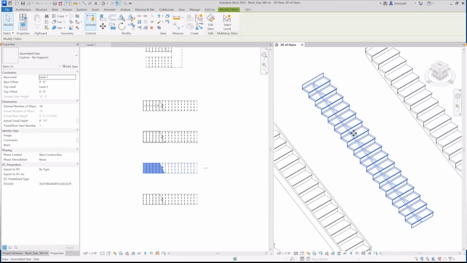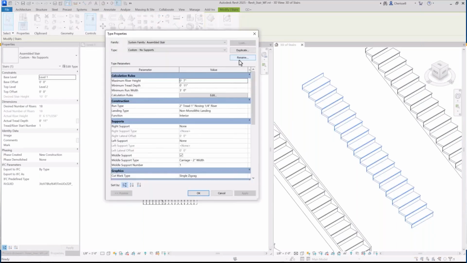tread and riser, but when I hover over it, you can see that there is a middle support running down it. To take this just one step further, I want to, well, first of all, rename it because there is actually a support.